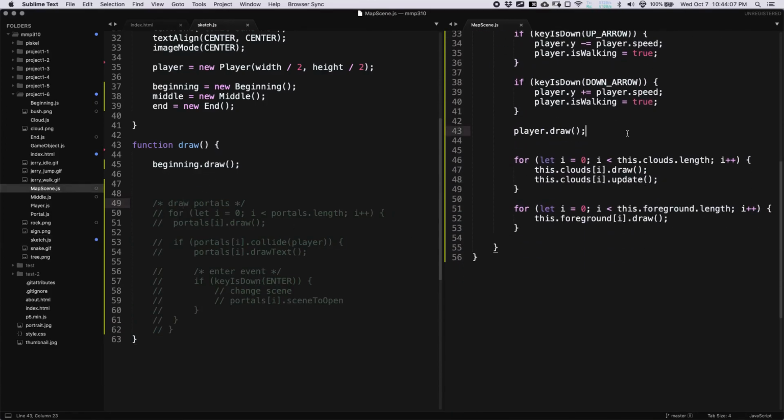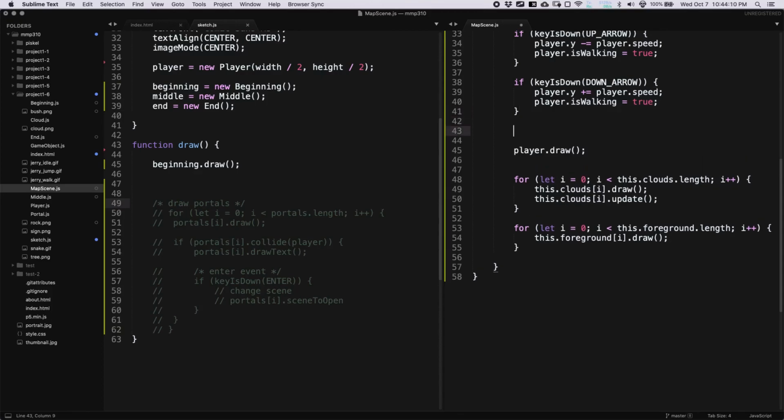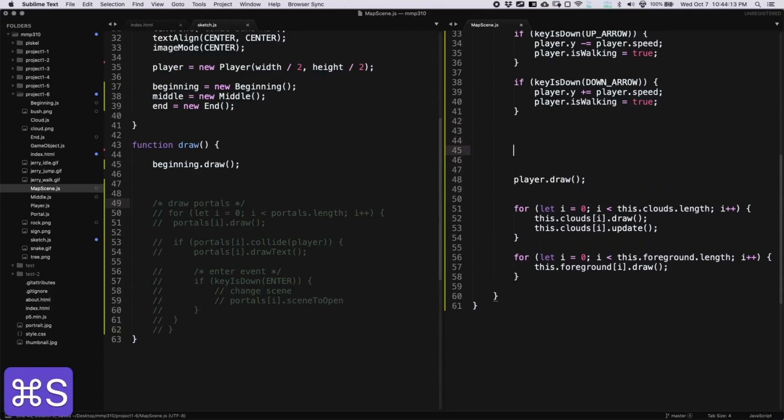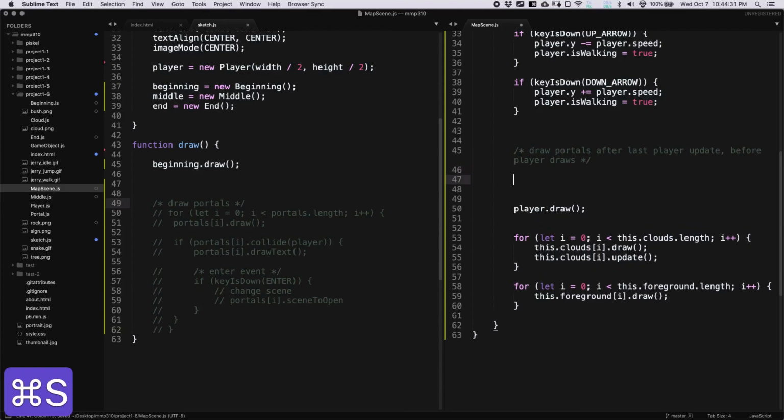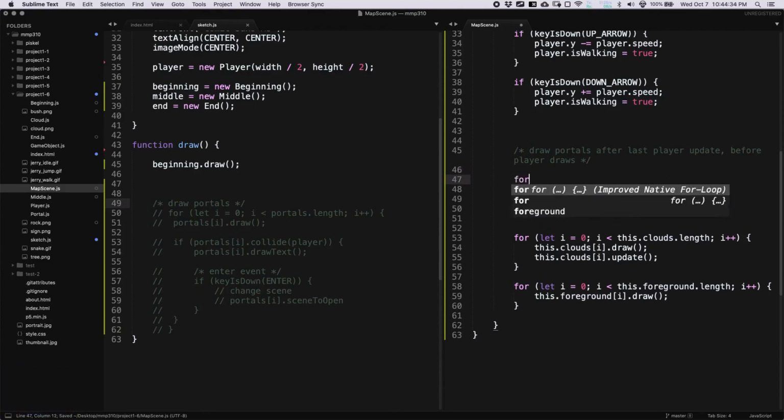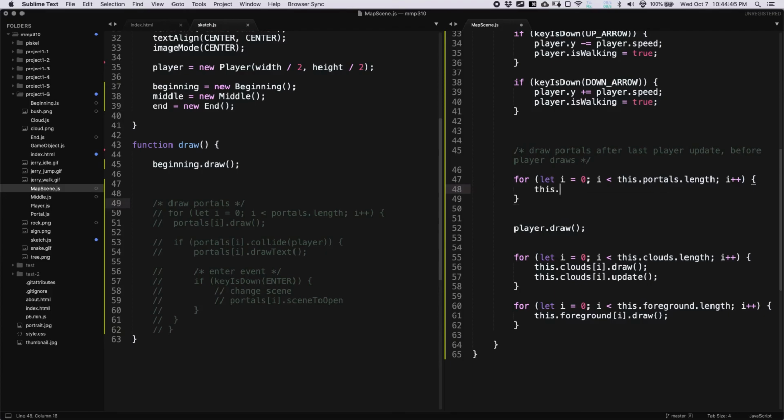So we want to draw that before we draw the player, but after the player movement, because we do want the last update of the player. So I'll put that in here: draw portals after last player update, before player draws. That way the player appears on top of the portal. This is going to look just like our clouds in our foreground. We're going to say for (let i = 0; i < this.portals.length; i++), and we're going to draw the portals first. So we'll say this.portals[i].draw.